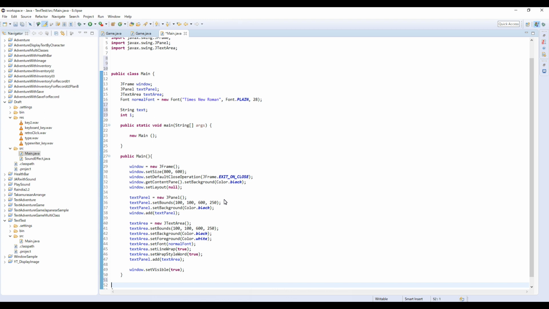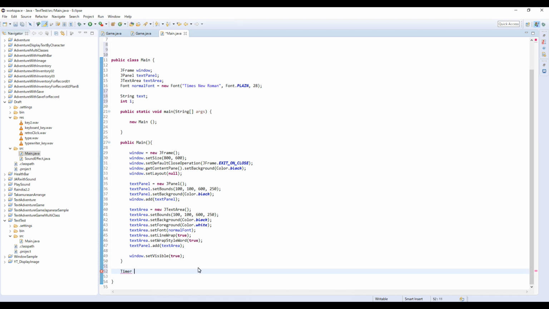Okay, and the next is, I think, going to be the main part of this tutorial. To display one character at a time, we need to create a delay between characters. So after we display one character, we create some delay. Otherwise, all the text is displayed at once. And to create this delay, we're gonna use a thing called a timer this time. I'm gonna name this timer simply timer, and equal new Timer.